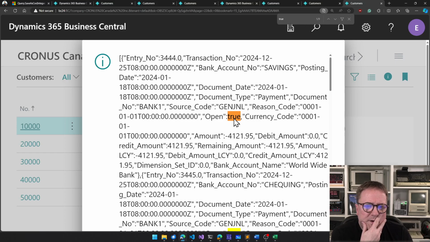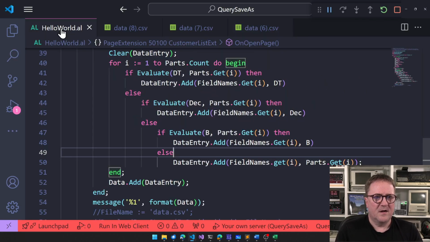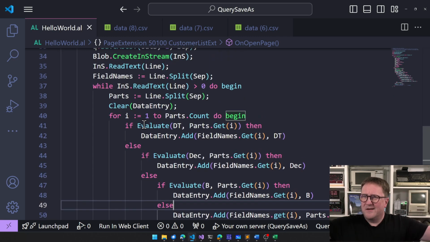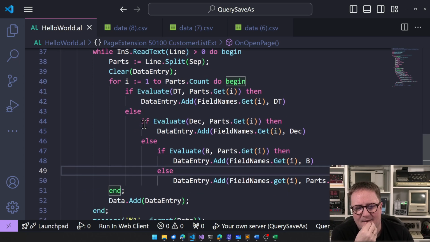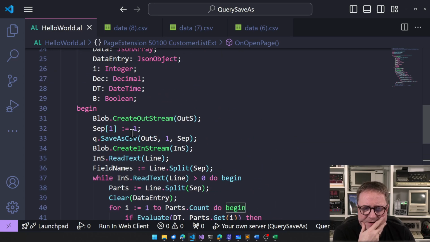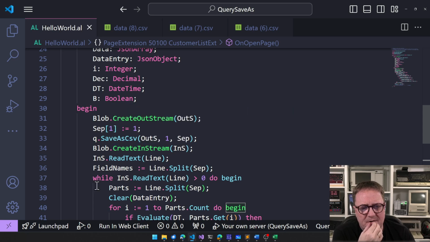So now we have kind of taken, I think we're close to mission accomplished, of taking a query and outputting a JSON. It would be much nicer if Microsoft would just create a save as JSON and output a JSON object instead. Right now it's just outstreaming, which is, okay.